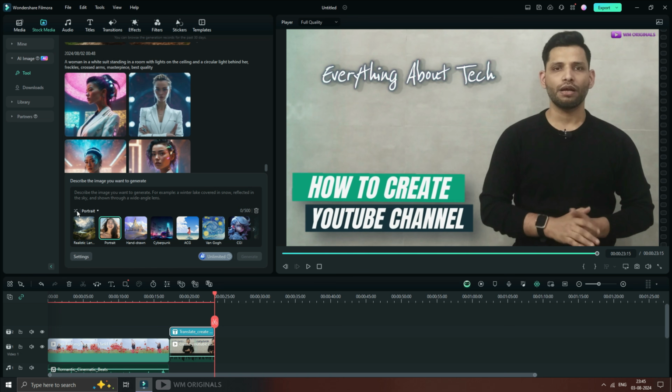Here we can write our own prompt or can also get some ideas from here. Simply choose one style and then click this. It generates a prompt for us. We can change it or write our own. In settings, we can also change aspect ratio for the image. Now to generate AI image, let's use this prompt and then click generate.